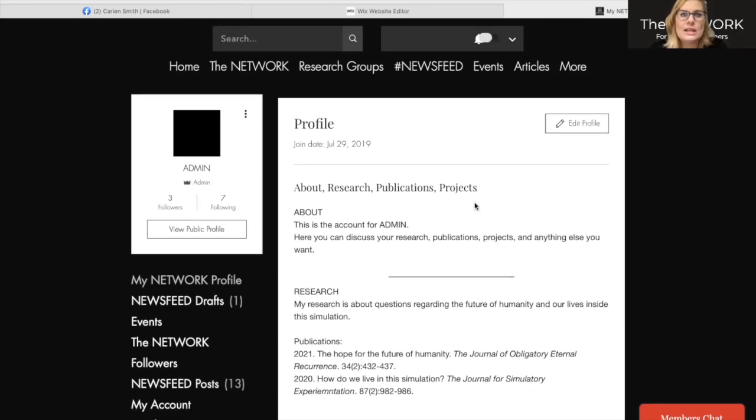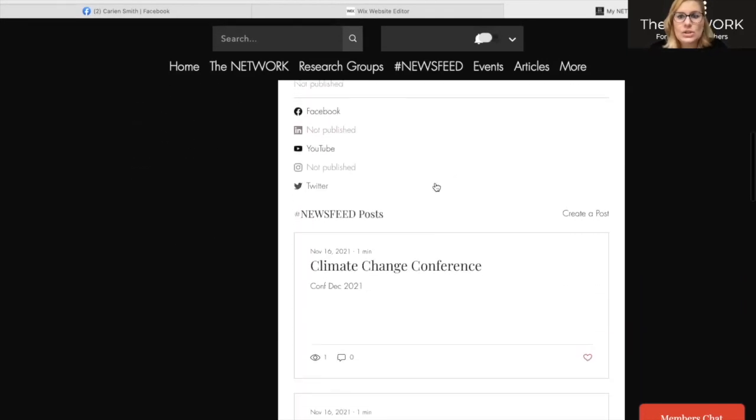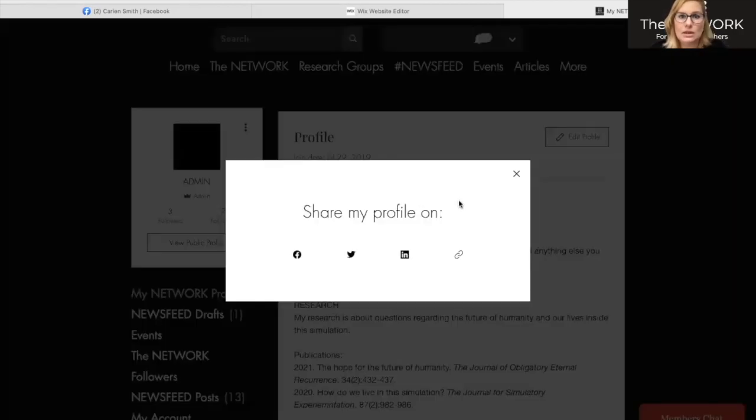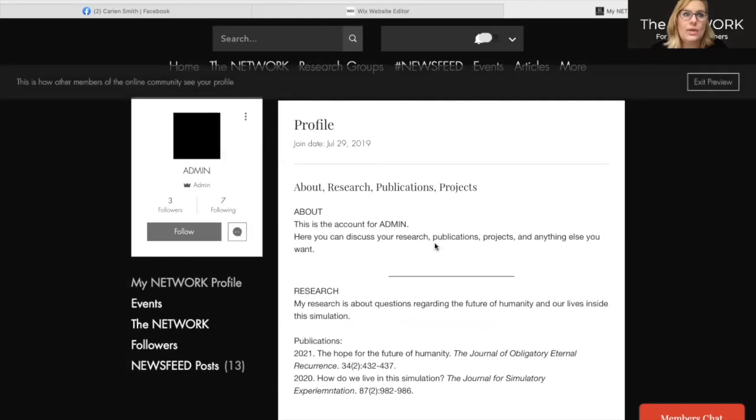So this profile is completely private. Only other members who are logged in can view it unless you share it with somebody. And when you share it, here I can say share my profile, okay? Then I can share it on multiple platforms, or I can just take the link and give it to someone. And when you share it directly in that way, other people can see it if they have the link, but they don't see it like this. They are not logged in, but this is how they will see it.